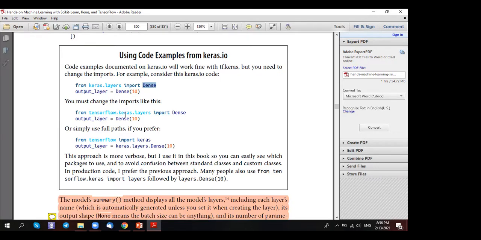But if we want to use the Keras of TensorFlow, we can use from tensorflow.keras.layers import Dense. Also, this is another way of importing it. But people most of the time use this one because it is short.